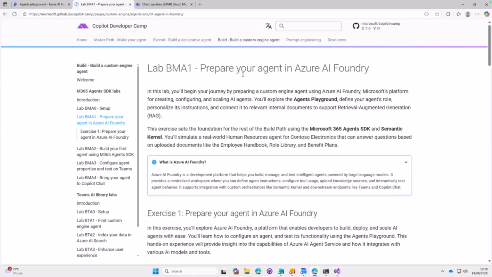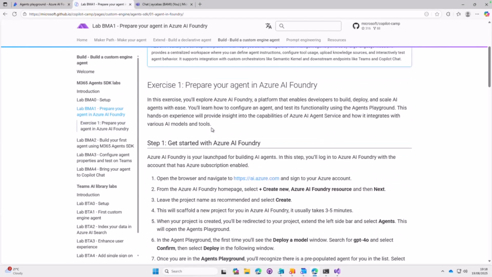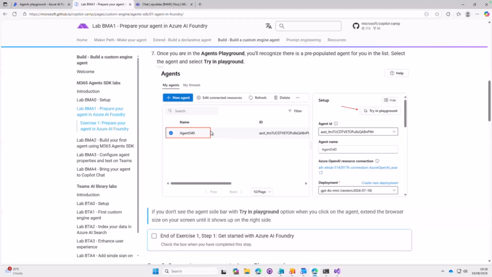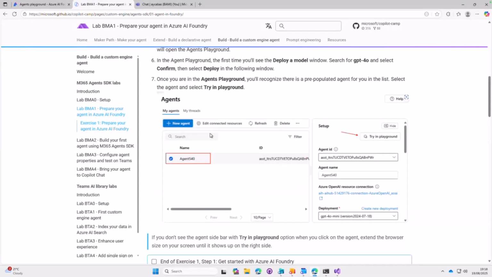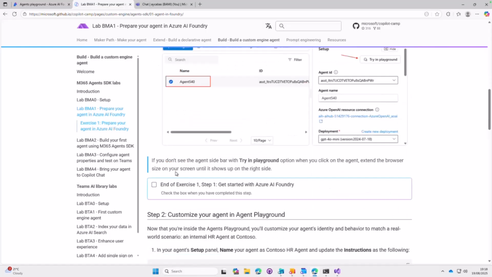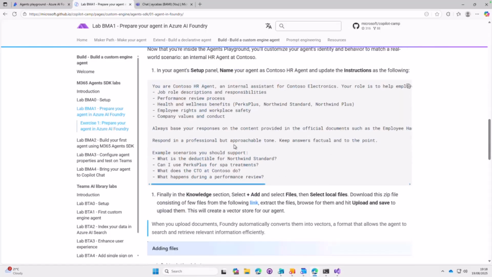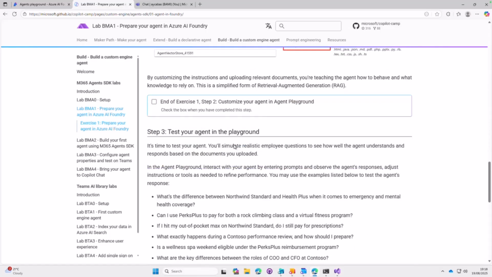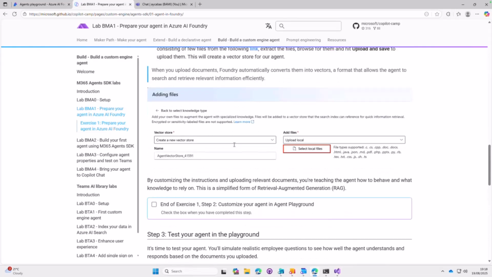The first exercise is actually for preparing your agent in Azure AI Foundry. Azure AI Foundry has a really great place called Agents Playground. This is a really great place for you to design your own agent. You can build custom instructions, which we did. You can also bring any data you want, and that's what we did as well. We integrated with some documentation and also used the local vector store for that.